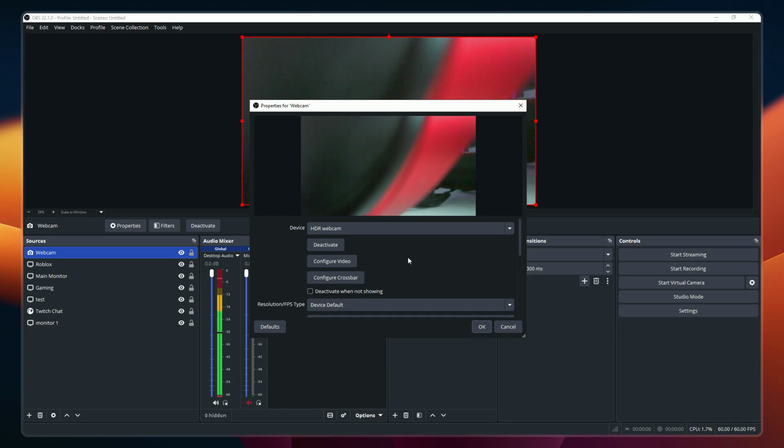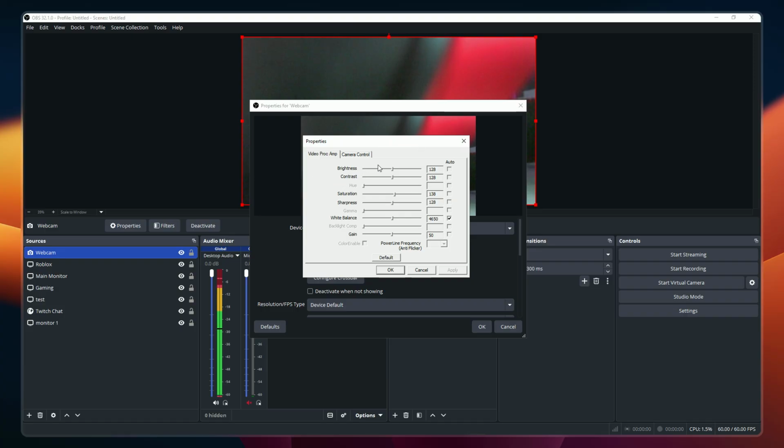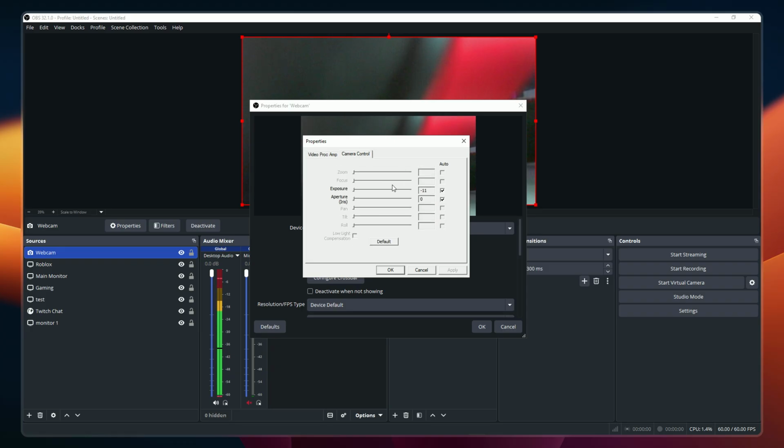In the Properties window, you'll see a button labeled Configure Video. Click on it to access the advanced camera settings. This is where you can make adjustments that directly affect how your webcam captures and processes video, which is crucial for reducing lag. Once the configuration window opens, look at the top of the window where you'll see several tabs. Click on the Camera Control tab. This tab contains important settings that can significantly impact your webcam's performance.